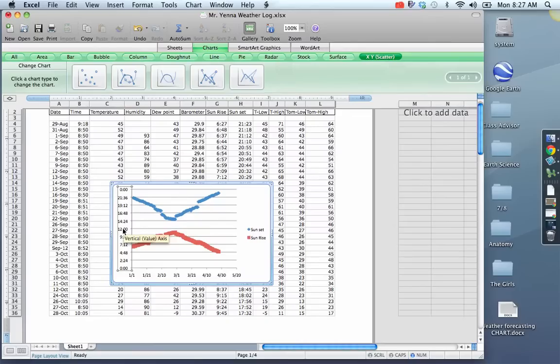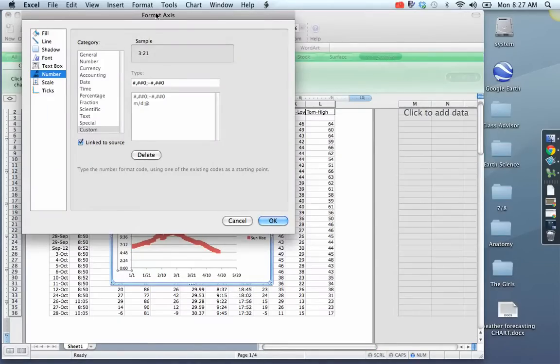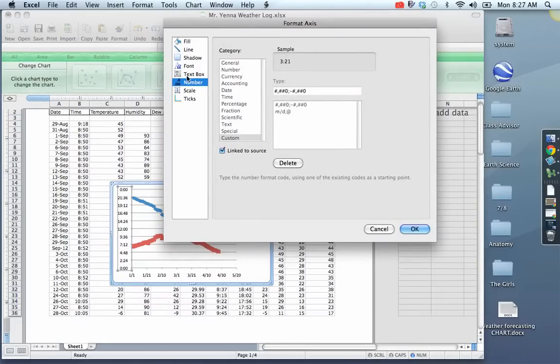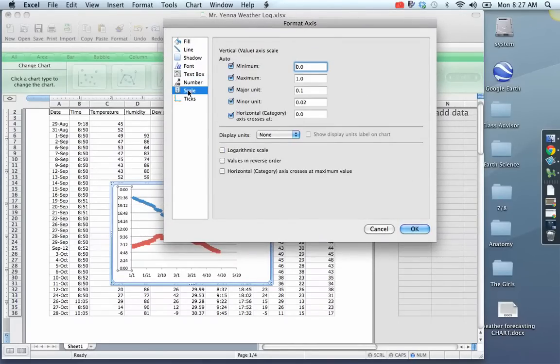Now for my times along the side, I'll double click so that I can reformat this. And my only issue with this is that I would like for it to show more lines in between, because it's going from 1424 to 1648. That's almost 2.5 hours there, so there's quite a bit of time. So I will choose my scale, minimum 0, maximum 1. You have to keep in mind the format of this. It's a day and 24 hours because it's time, and leave it at 1. It doesn't make much sense, but that's how you have to do it.